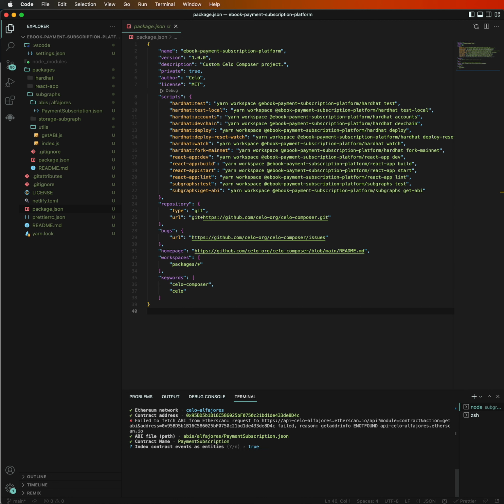Index contract events as entities? No. I don't want it to just populate all of those. You'll notice that it created the ebook payment subscription platform folder right here. Let's wait for all of this to be done.